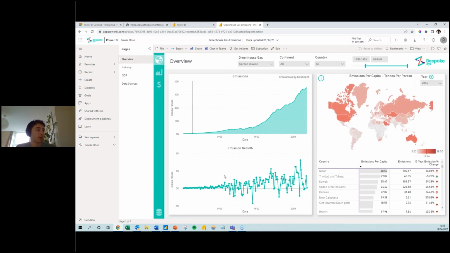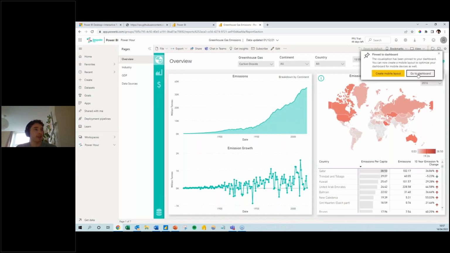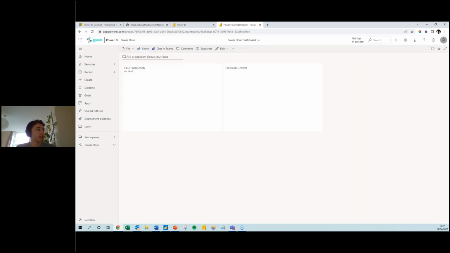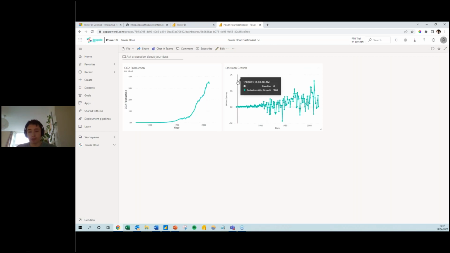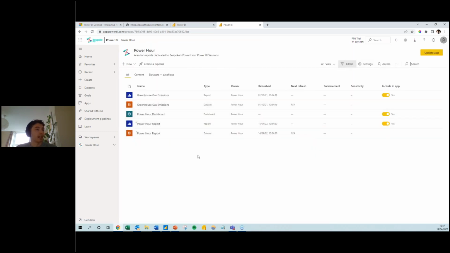And we're going to also pin a visual from this report into the dashboard that we've just created. So let's say we want to pin this emission growth visual. I can just click pin here, and I can pin it to the existing dashboard that we just created, just like that. And then I can go to that dashboard, and then we can see the two different visuals that we've pinned there.